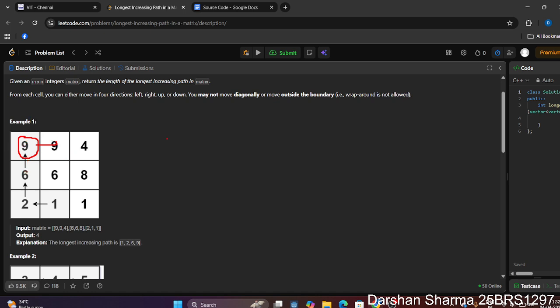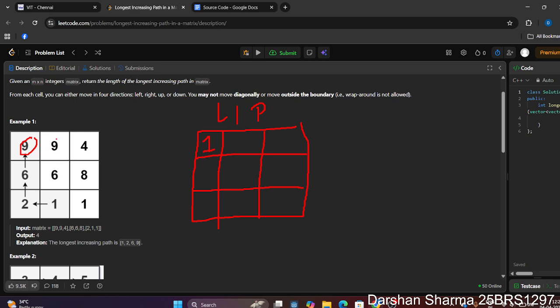So what we are going to do is we are going to have a helper array of the same dimensions, a matrix of the same dimensions as the given matrix. We are going to call this LIP, longest increasing path. So for this square, the longest increasing path is just 1, right?